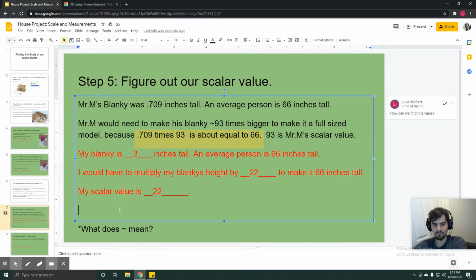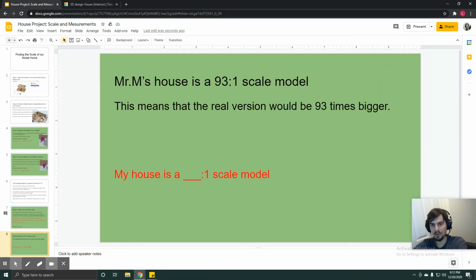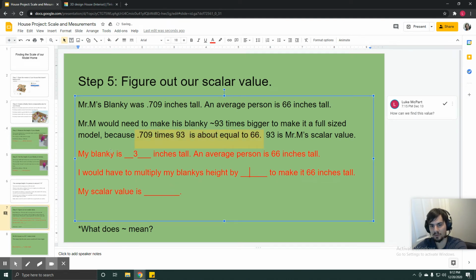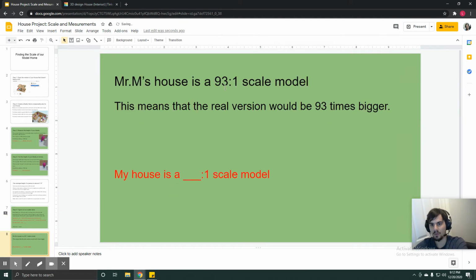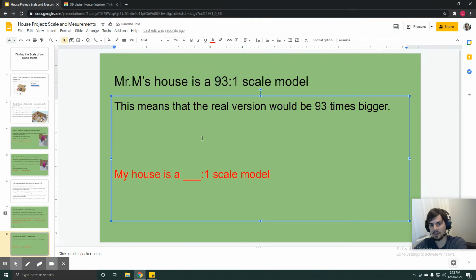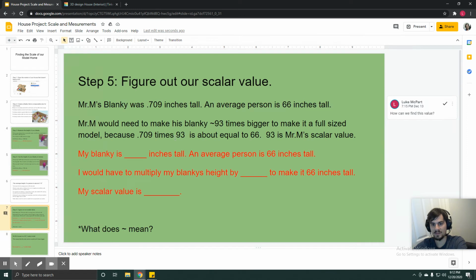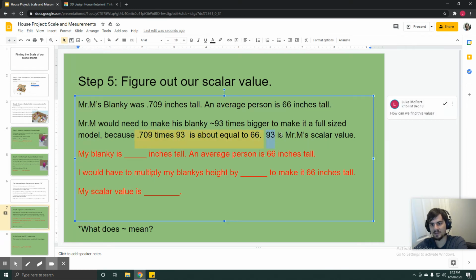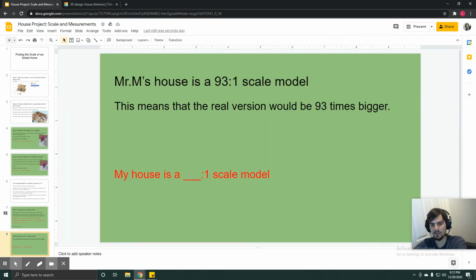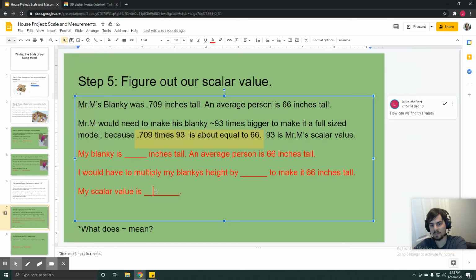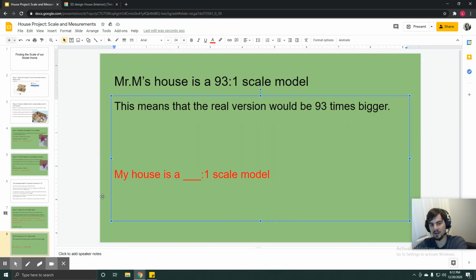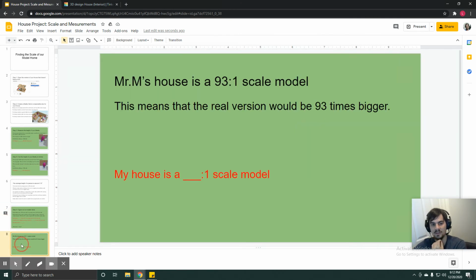Mr. M's house, in my original example, using my original numbers, was a 93 to 1 scale model. That means that the real house is 93 times bigger than my scale model. I get this number because 93 is my scalar value. 93 is Mr. M's scalar value. So what you're doing is plugging in your scalar value that you found right here into this value right here. Hopefully you could do each of these steps.